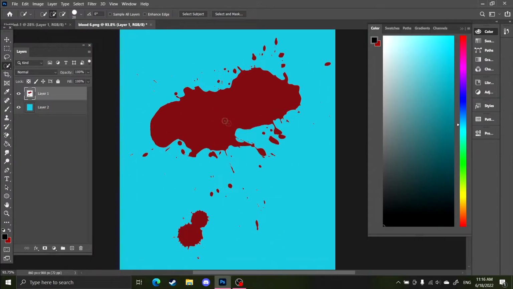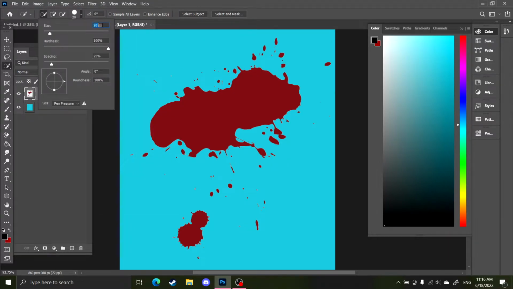So, now we have this blood stain, and we're just gonna press W. This is our automatic selection tool, all right? I have the quick selection option selected, and I'm just gonna make the size like 200. There's only one thing on this layer anyways.